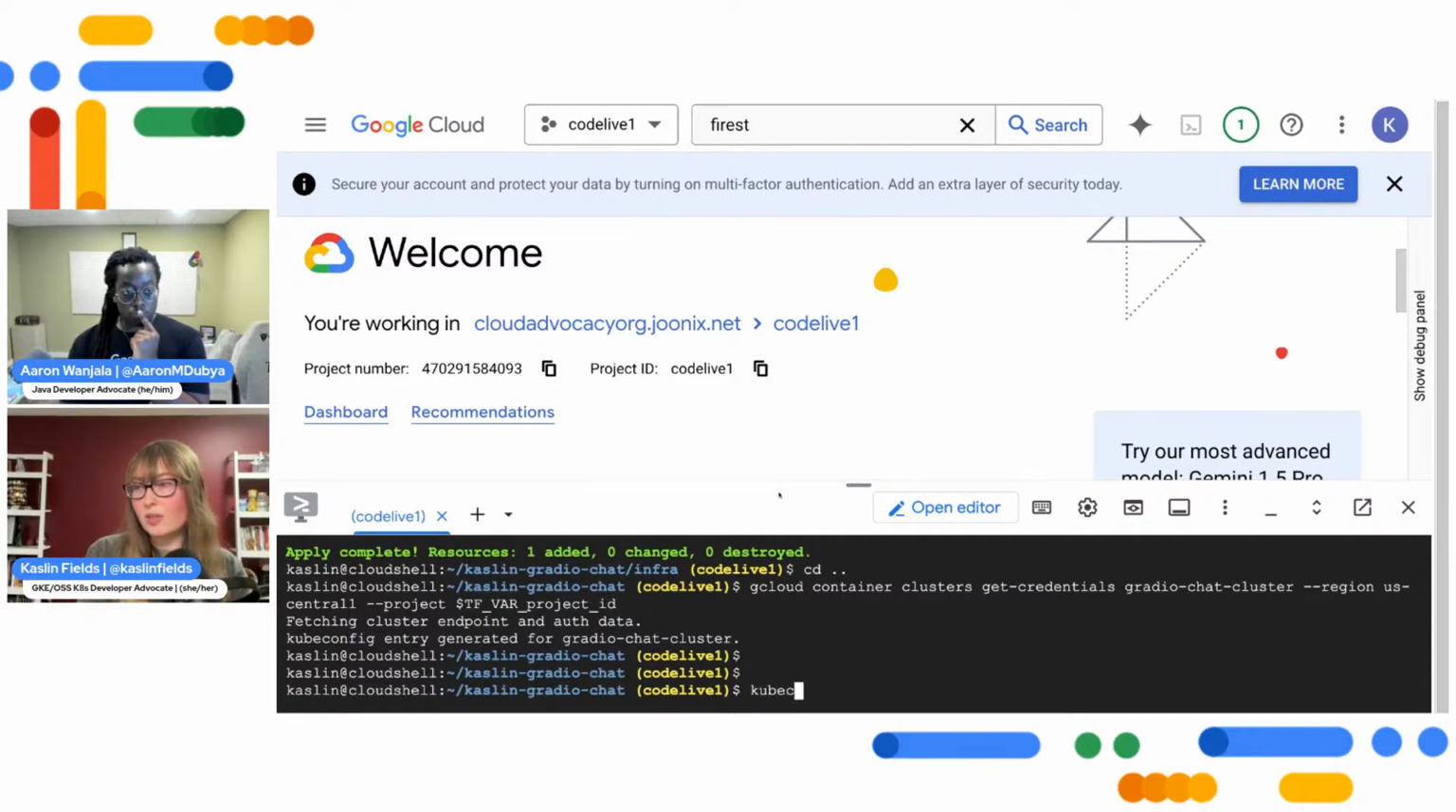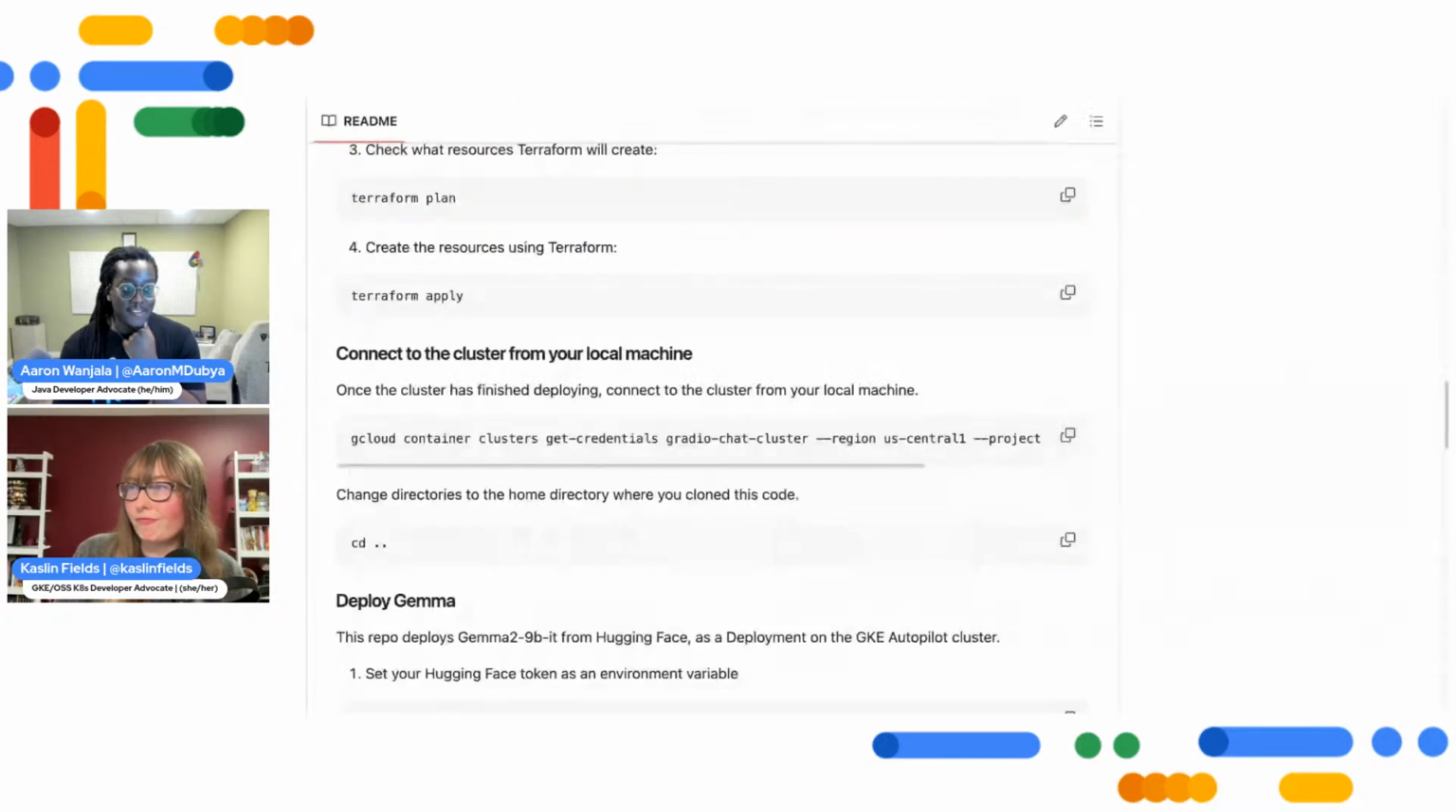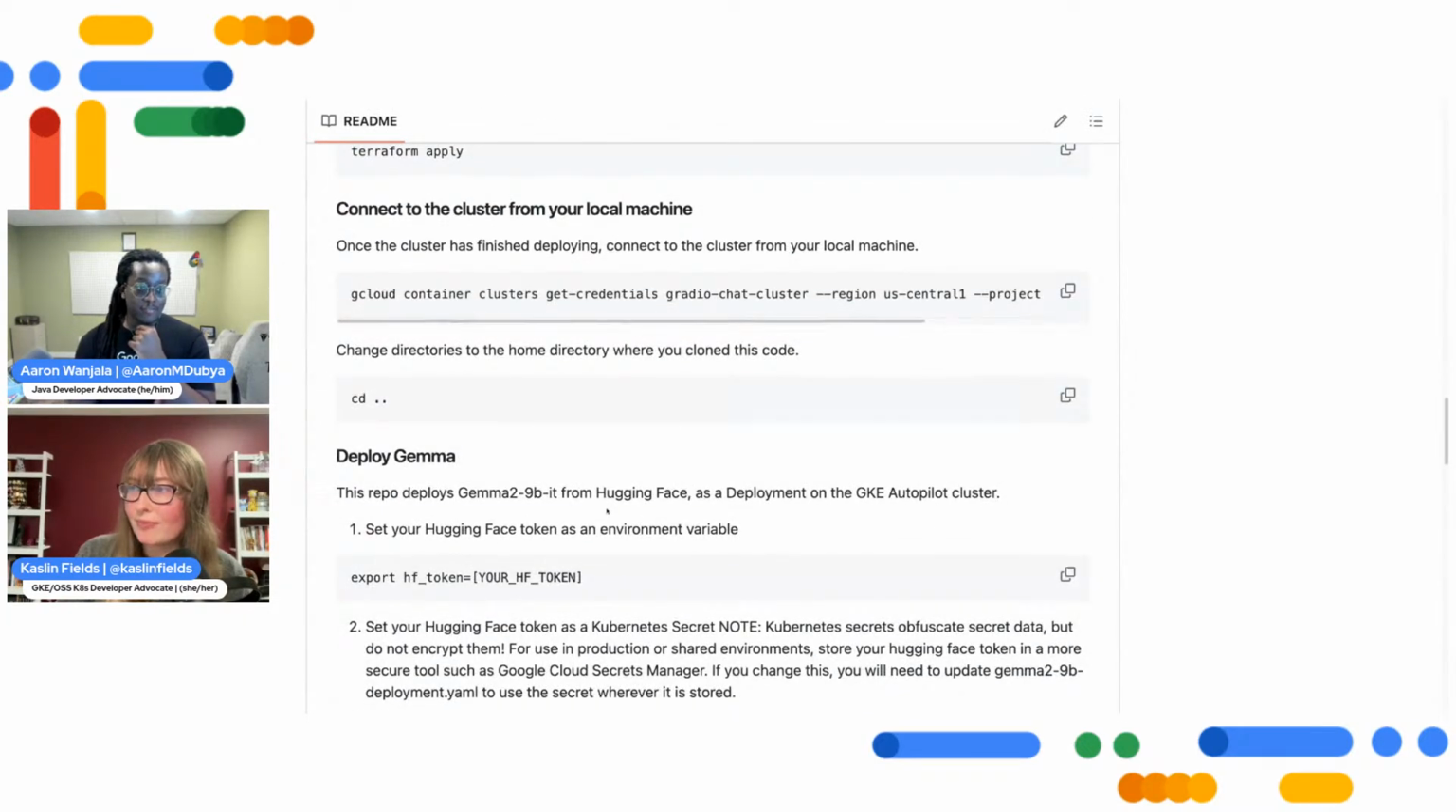Now if I run kubectl get nodes, it shouldn't find any resources because it's an Autopilot cluster, and it said no resources found, not that it failed to make the request. So it's connected to a Kubernetes cluster, and it should be the right one, correctly detecting that there's nothing deployed on the cluster. So let's fix that.